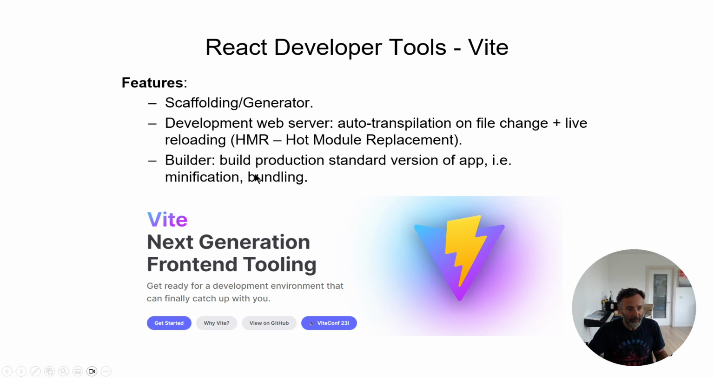Okay, it also has a builder built into it as well. So it will build a production standard version of your app. It'll do the whole minification and bundling of everything into JavaScript files and everything like that that goes with a build, and also the transpilation up front before that all happens. So it's really nice. Vite is a really nice tool.